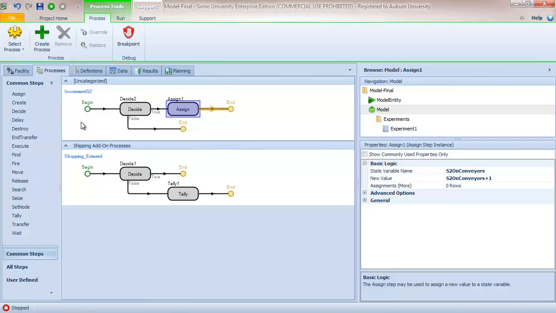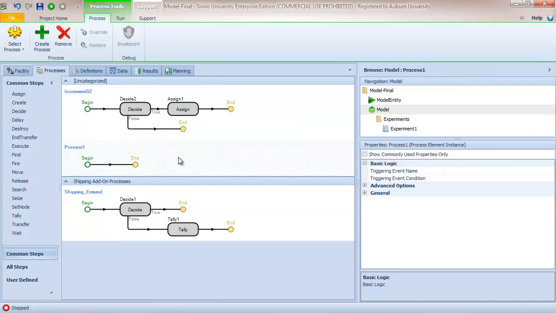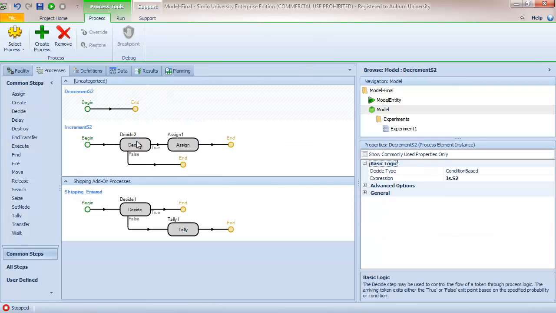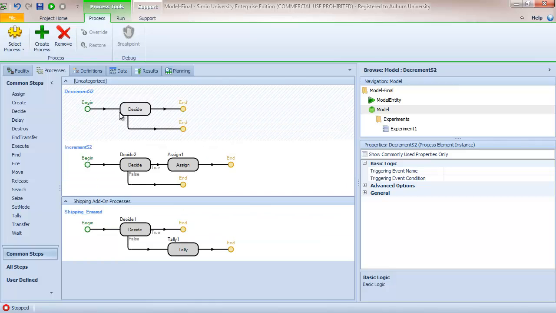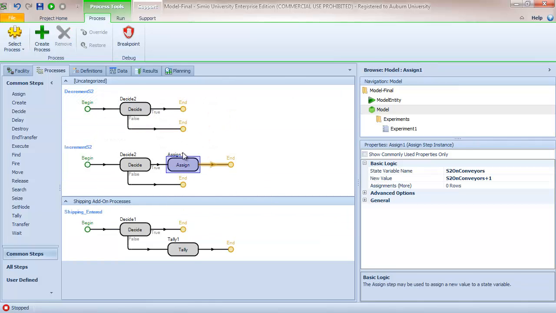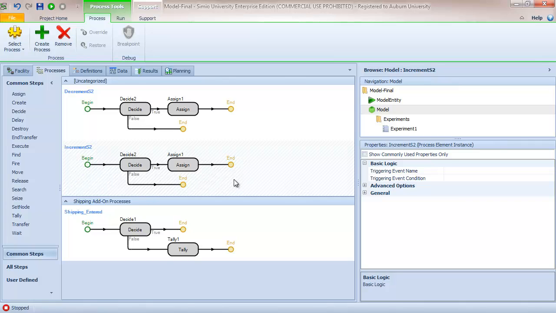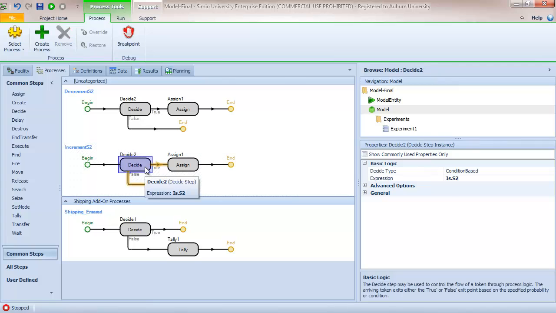Then I'm going to go and create a second process, and I'm going to name this one decrement S2. And I'm just going to copy these. The process is very similar, so I'm just going to copy these steps, and instead of incrementing, I'm now decrementing. So I now have an add-on process where I can increment our model state if the entity is S2, and I have one where I decrement.